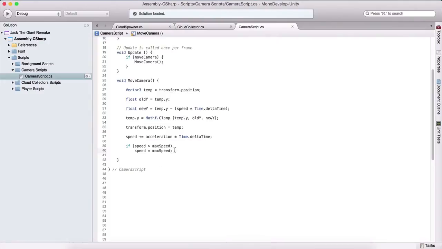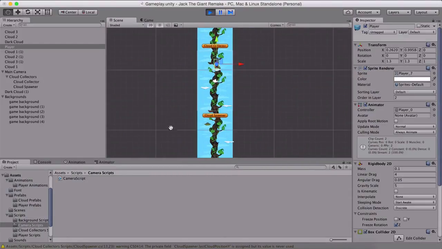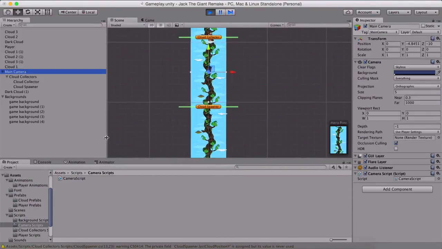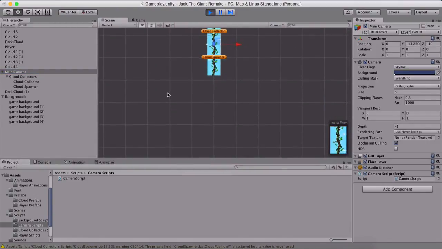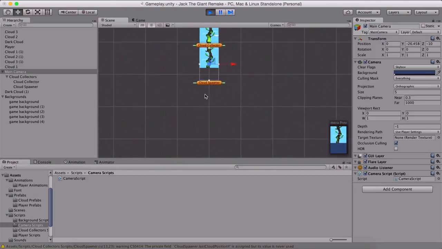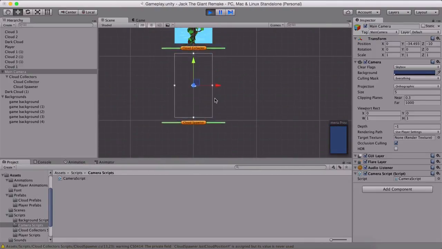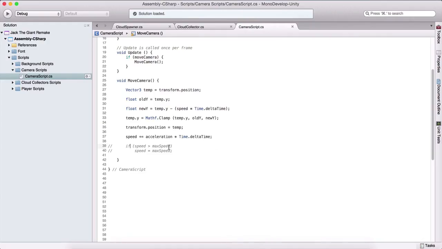If we did not type this right here, then we are going to see that our camera is going to move faster and faster. It's going to go faster and faster, and it's not going to stop. So we see the camera is going and going, faster and faster, because we are not controlling the speed of the camera. Because of that, we need to control the speed here of the camera.